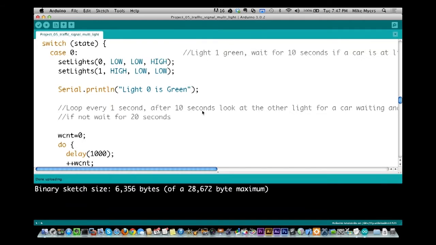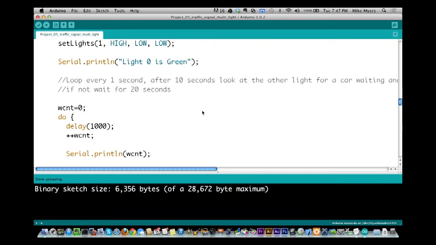Now here's where the wait count comes in, because this only happens on green lights because of the waiting for other cars. And you see my comment right here. I'm going to loop for every 1 second, and after 10 seconds, I'm going to look at the other light. And if a car is waiting, I want to go ahead and switch the light to yellow and start changing the lights. But if no car is there, I want to wait for 20 seconds. So here's what I'm doing.